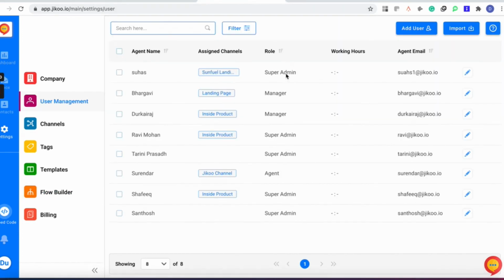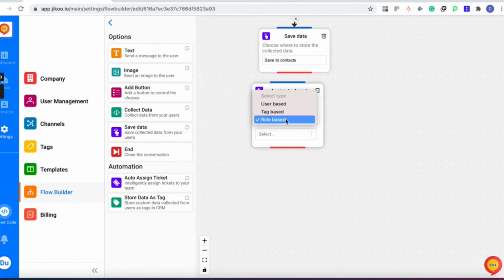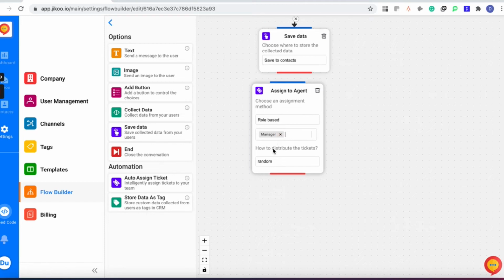So here, 1, 2, 3, 4, 5. 5 super admins are there, 2 managers are there, and 1 agent is there, right? If I am selecting role based, and at the bottom I select that I would like to assign the tickets only to super admin or manager, it means all the tickets will be assigned to the manager. How do you want to distribute the tickets? That option will also be available, whether based on random, round robin or workload. Random method in the sense, let's say I would like to assign the ticket to manager.